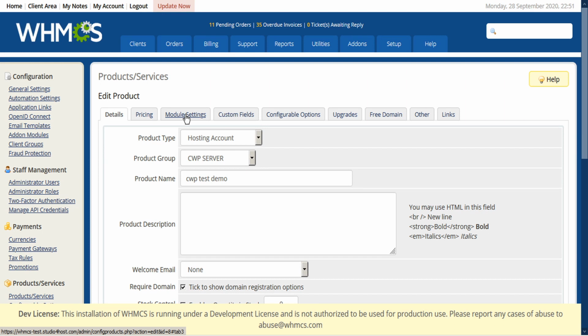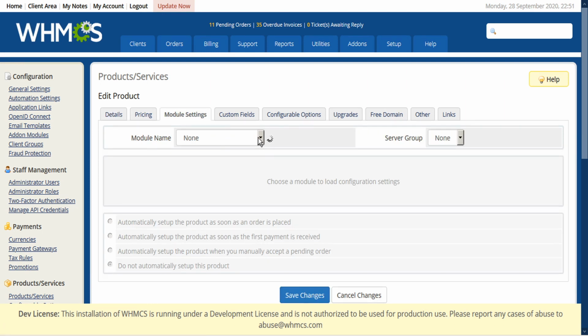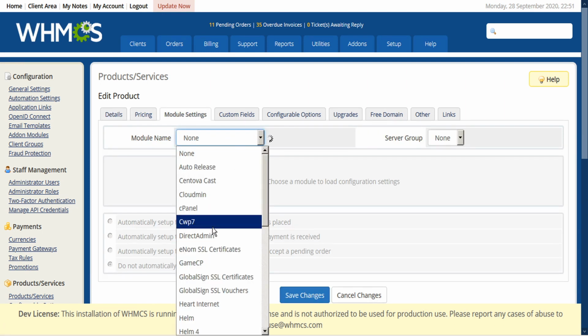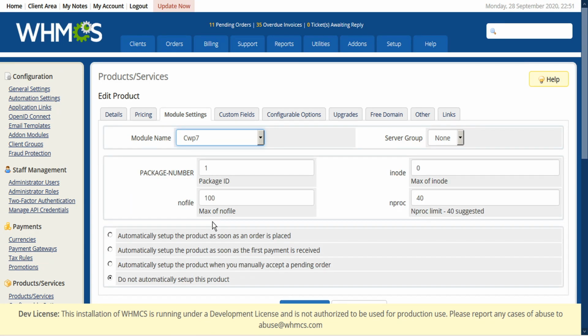And for module settings, we'll assign this module name to CWP7. And then we can configure our package number. This will be our CWP package number, whatever packages we have set up in our CWP. This will reflect the package number that we're assigning to this product.